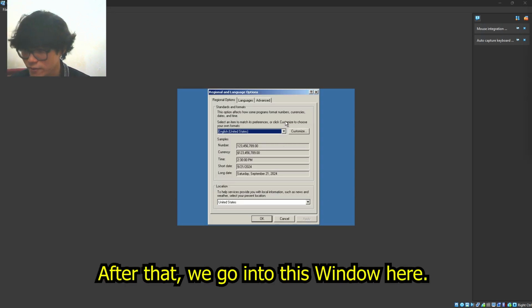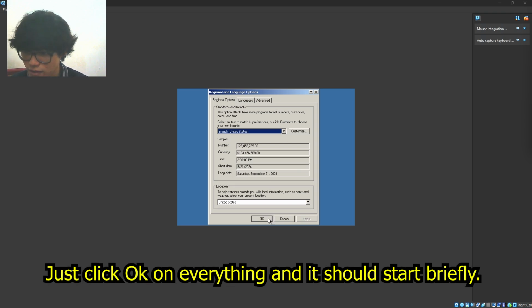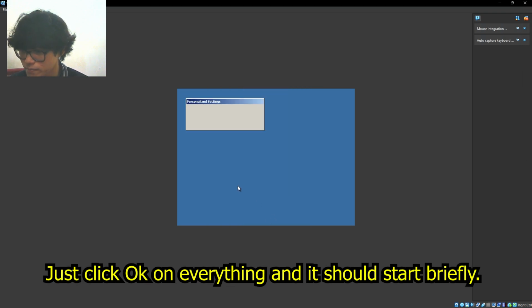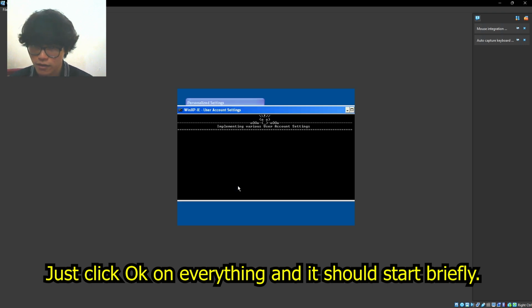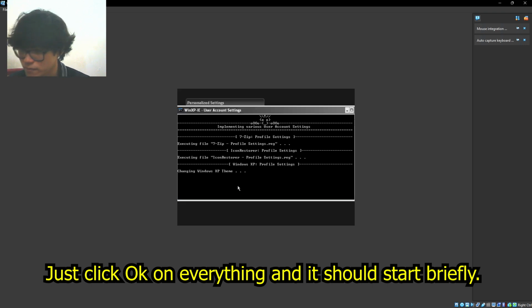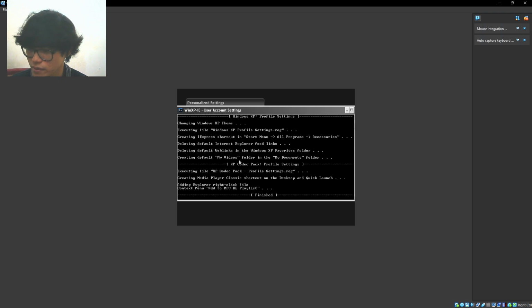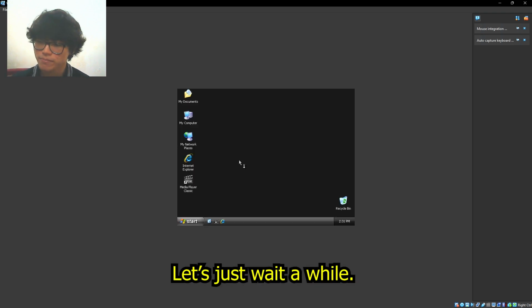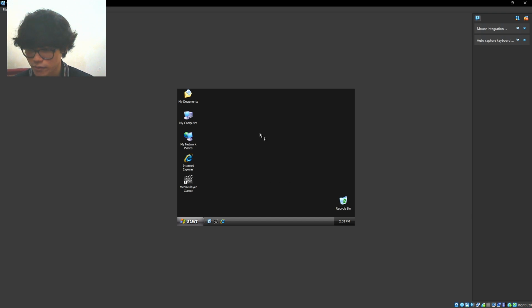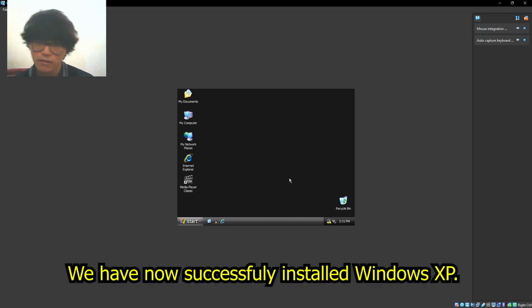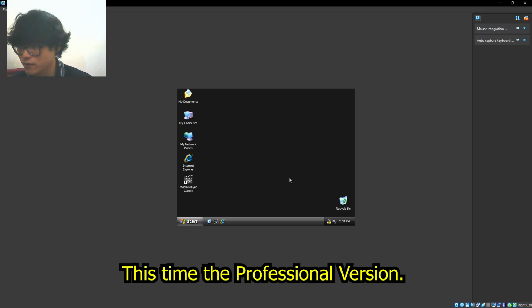After that, we go into this window here. Just click OK on everything, and it should start briefly. So let's just wait a while. We have now successfully installed Windows XP, this time the professional version.